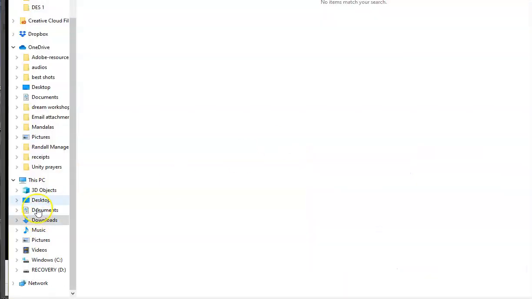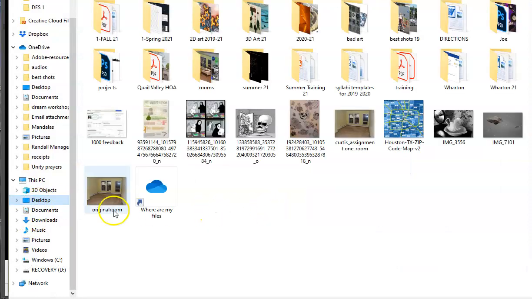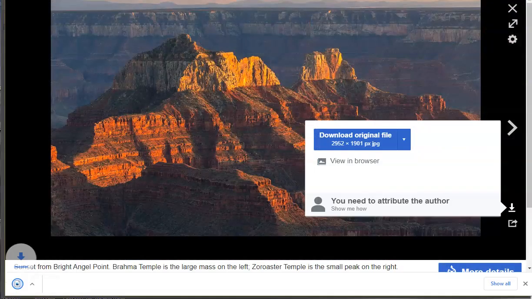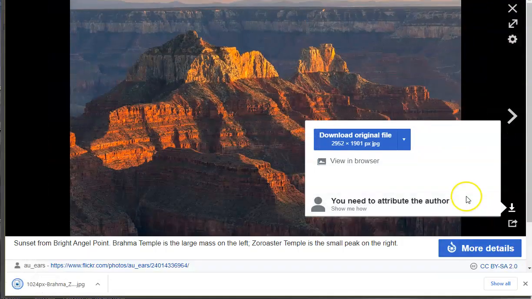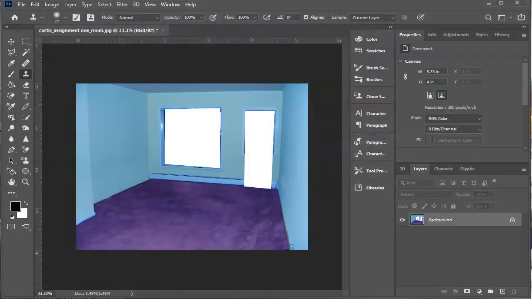Again, I like saving it to my desktop. That's just one of the rituals I do, is go and clean up my desktop by the end of the day or whatever. So I'm going to save it to my desktop, so that way it is there, easy for me to access. Get out of here. And now I'm ready to put my image in my room.